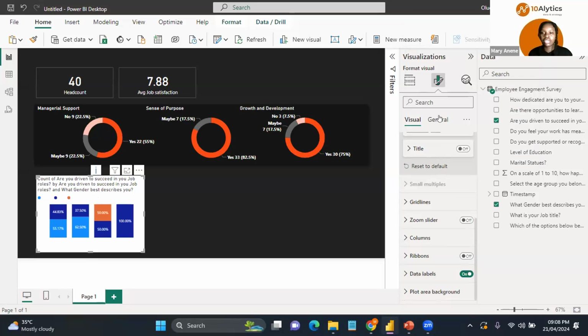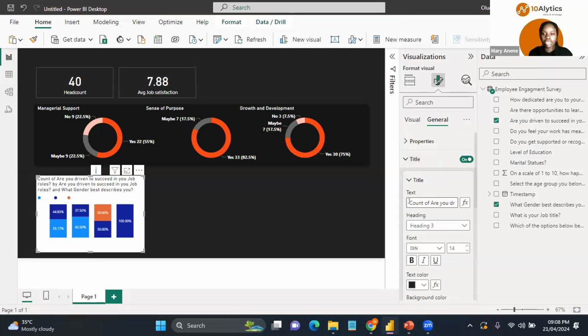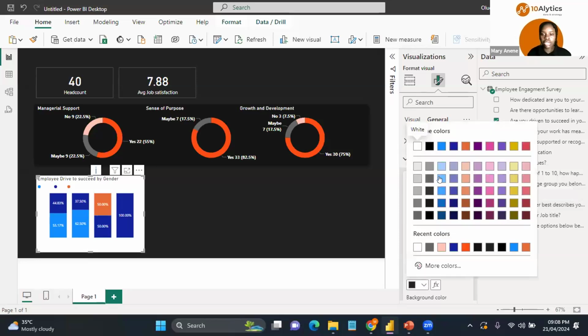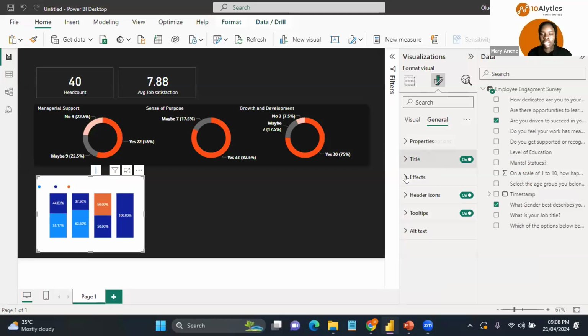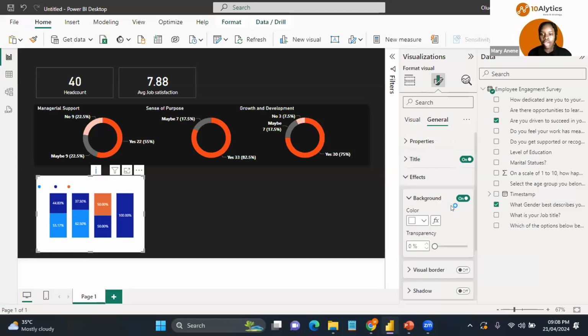All right, so I'll go to general. I'm fixing the title first of all. So we're looking at it by employee drive. Okay, employee drive to succeed by gender. Then change the color of that text as well. Lastly, we are going to take out the background and have some border around it, all right?